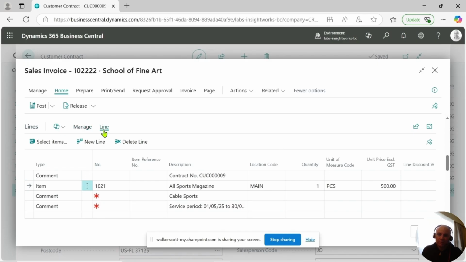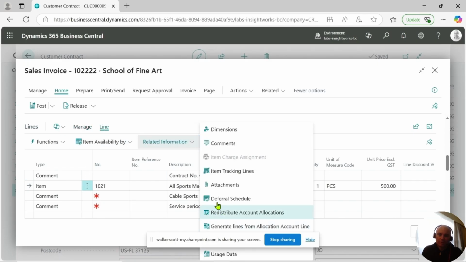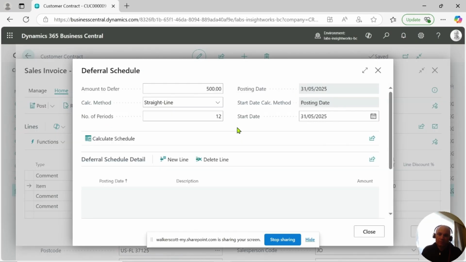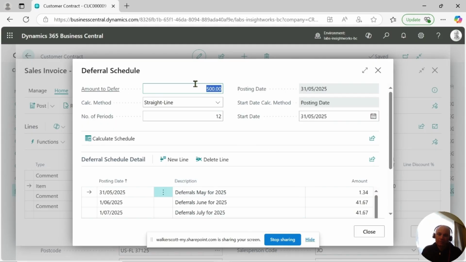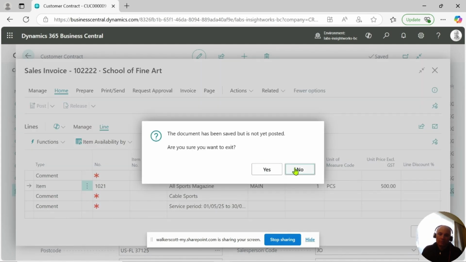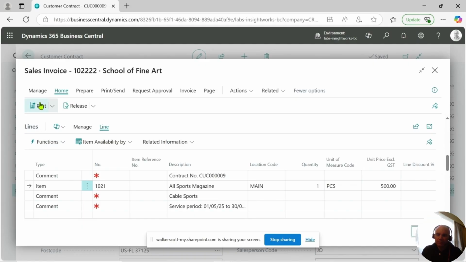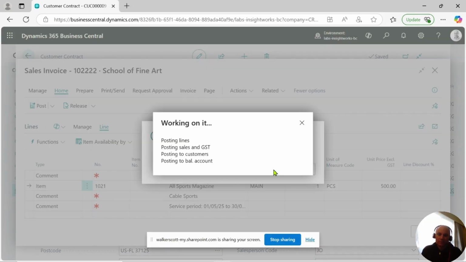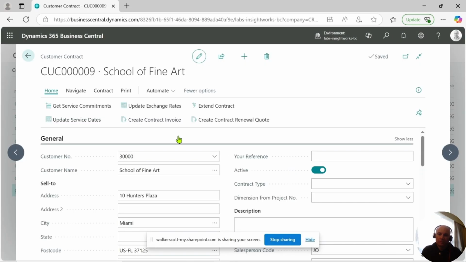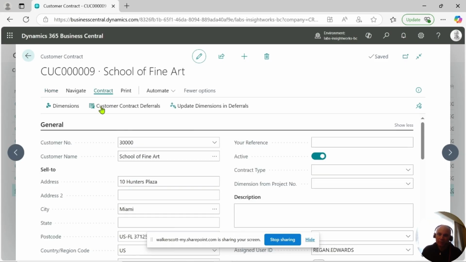That line we should be able to see again the deferral schedule. That's all set up. Okay, let's go ahead and post that. Don't want to open the posted invoice. Next step is let's have a look at those, as I was saying before, the customer contract deferrals entries.